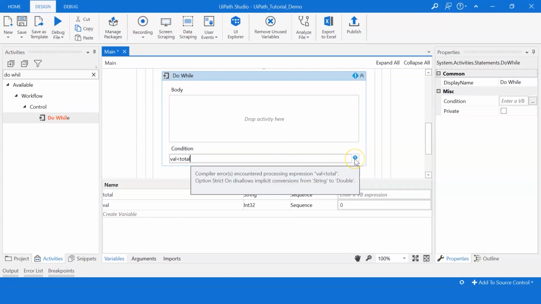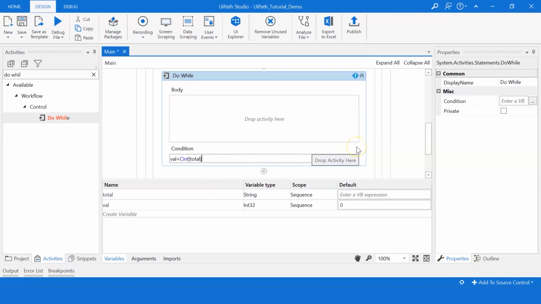You can see it has thrown some error. Now this is because our total variable is of type string while the val variable is of type integer. So you can't compare an integer with a string variable. So that would be absurd. We need to convert the total variable to an integer using the CInt function. So here itself I'll write CInt, which converts this total variable to integer. You can see the error is gone.